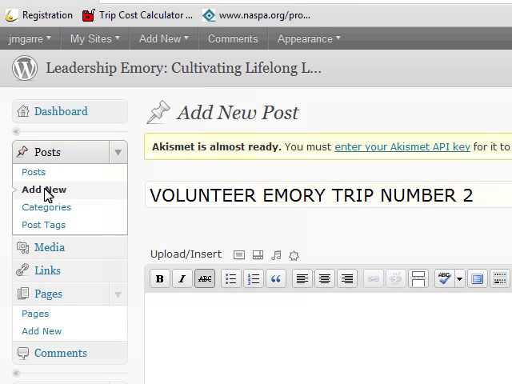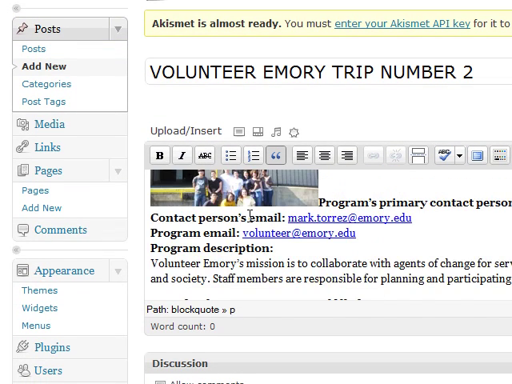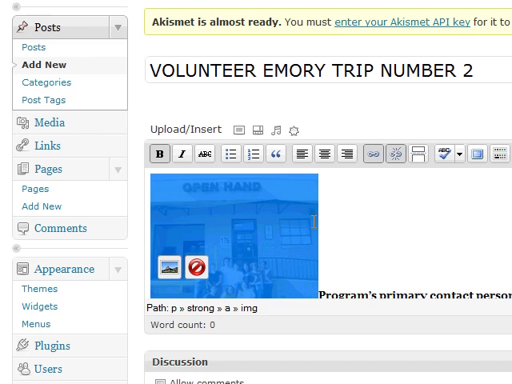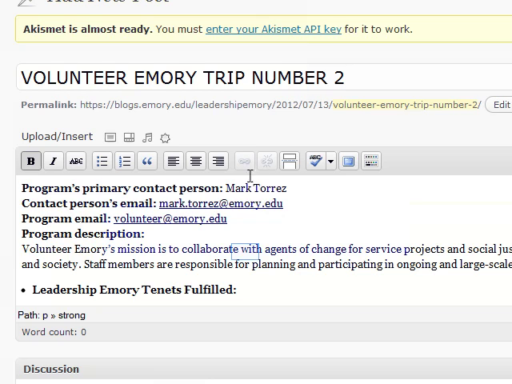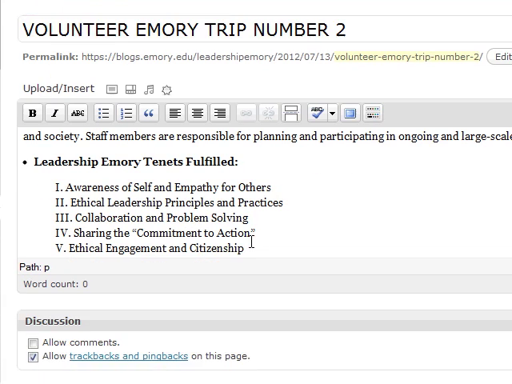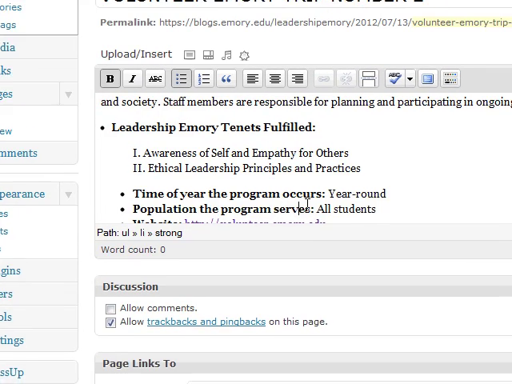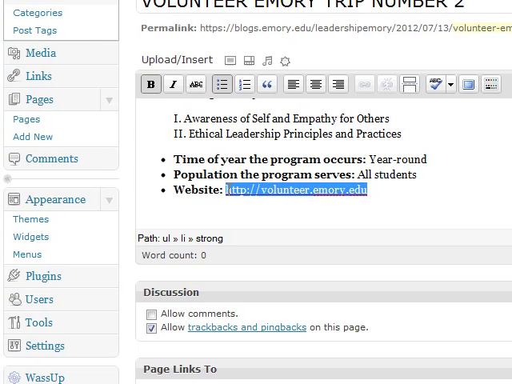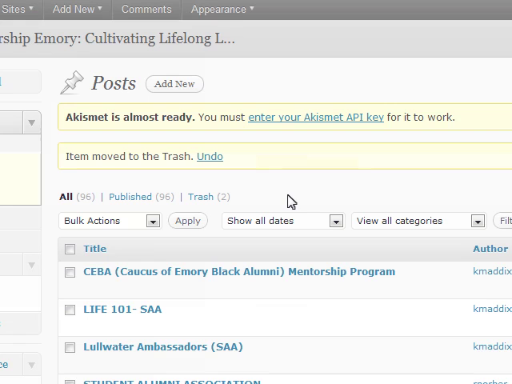Title it. Let's keep these titles in all caps. Just arbitrary. Now I'm going to Control V or paste that there. You're going to notice if you paste an image it's going to mess it up, so I'm just going to delete that image. But then I can go in and I can edit all of this information. Let's just say, for example, this program only hits on the first 2 tenants. So I'm going to remove those. You know, this is year-round, and I want to show you how to do a hyperlink. Let's say that this website should actually be just maybe our main OSLS website. So I'm going to type that in.